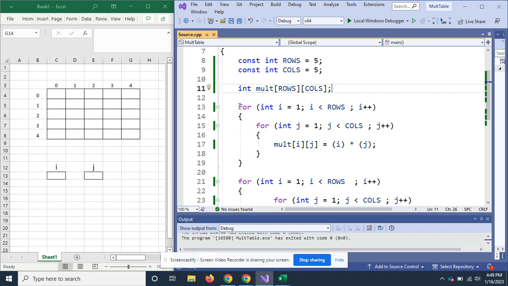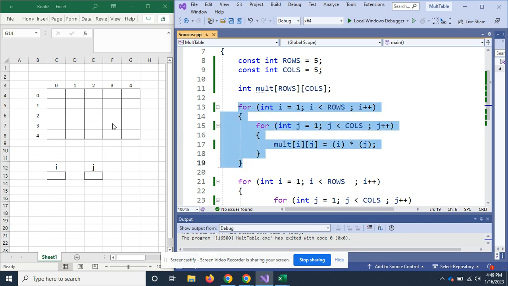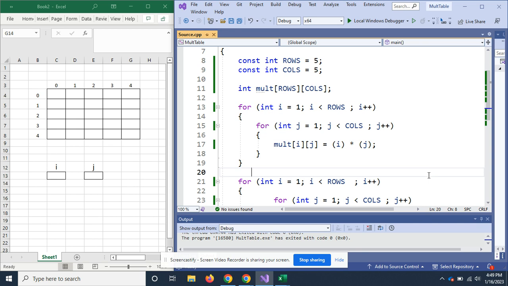All right, so here we go. We're starting in this for loop here. This is going to fill in the two-dimensional array. Start into it.